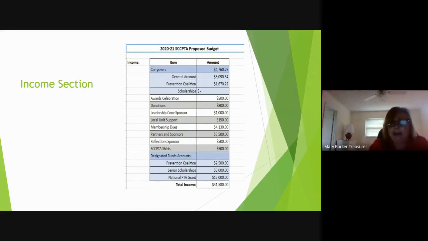Now this one, I hadn't updated this before we got the word. We did not get that national PTA grant, so that has come out.